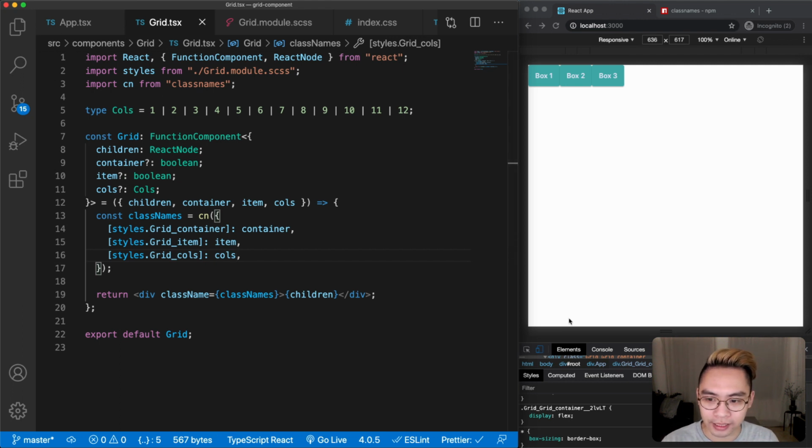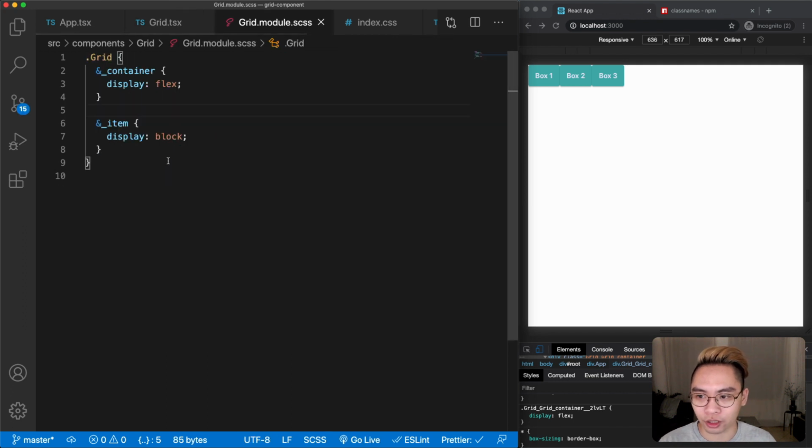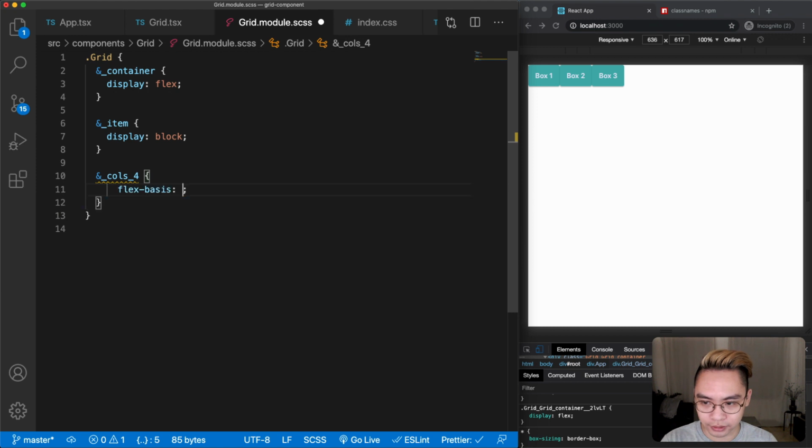But what I want to do is create 12 classes, column underscore the number of columns it would take out of the 12 columns. For example, if I want to give it number 4, right? So in here, if I go to grid.module.scss and create a new class, column_4, if the grid item has this class, I'm going to say flex-basis, and it's going to take 25%, because 25% is equal to 4 divided by 12 and multiplied by 100%, right?